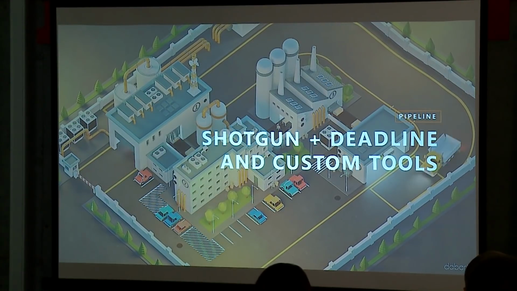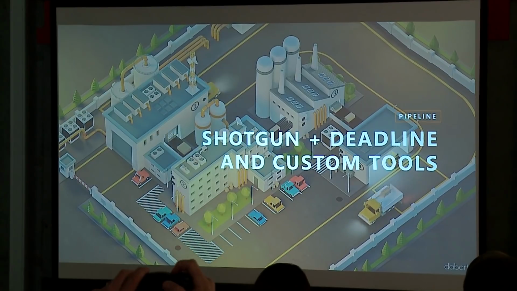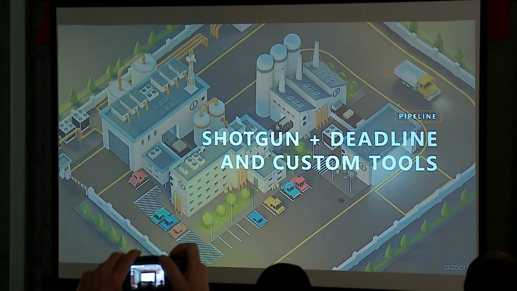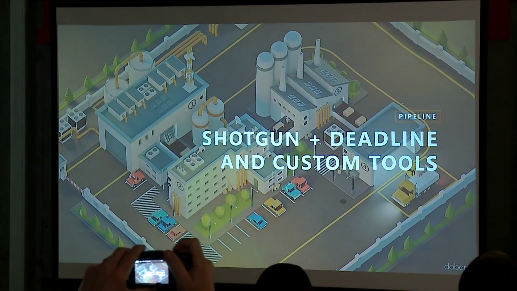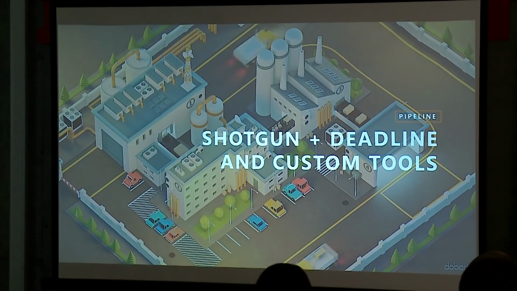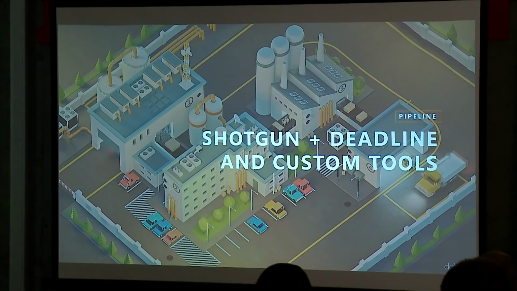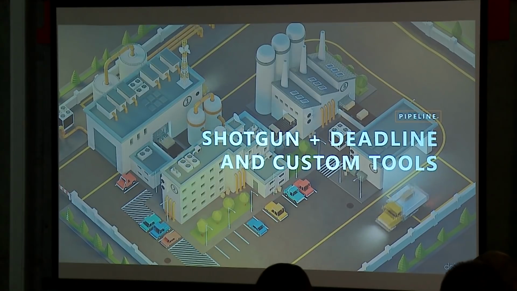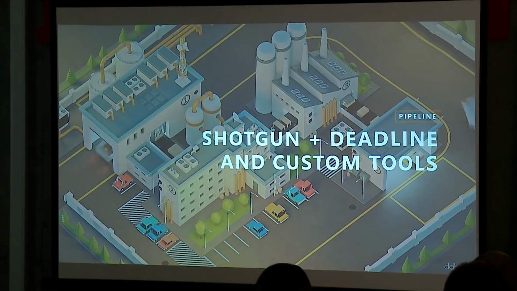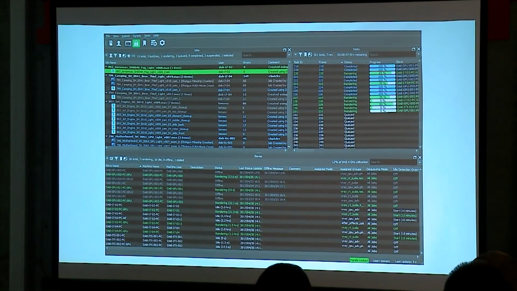So, besides the GPU usage and V-Ray Next, we use Shotgun and Deadline in our pipeline. And I also write some custom tools to help connect everything together. If you're not familiar with Deadline, it's render farm management software. You send your scenes to it, and it manages them, scatters them over your network to different nodes and renders them.